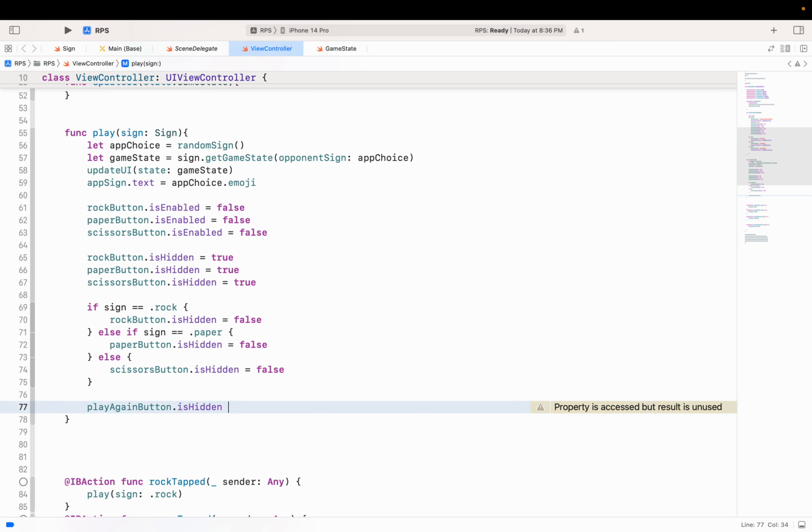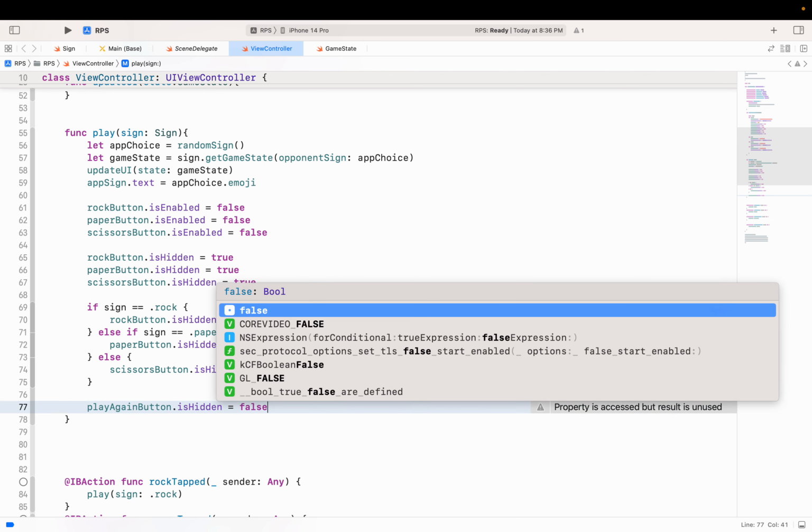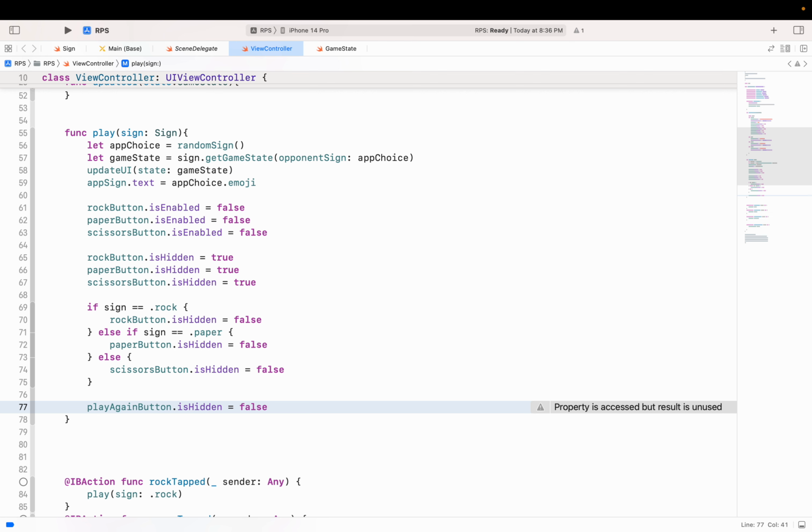So if I say isHidden, I say false. By saying false, I'm unhiding it, so that it becomes visible. So that's what we've done here. As this begins to play from top to bottom, you can see the progression of how things change depending on what the specific condition is.